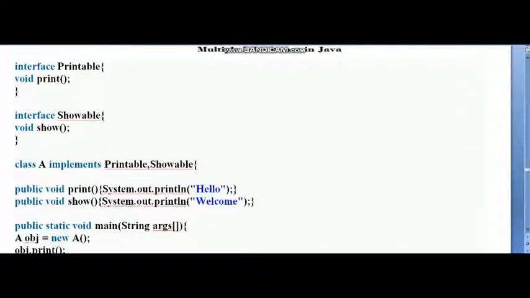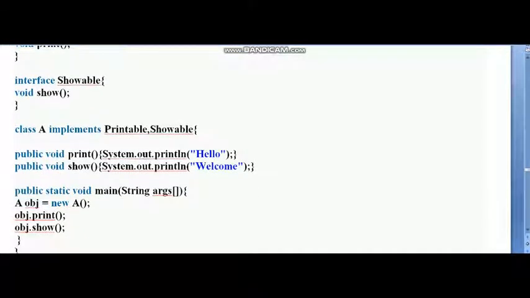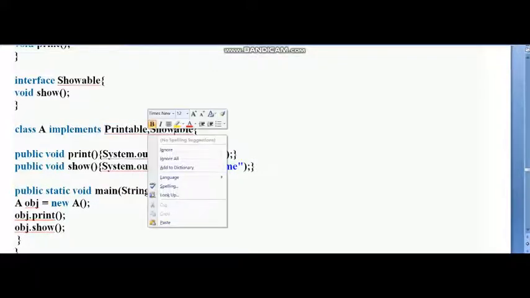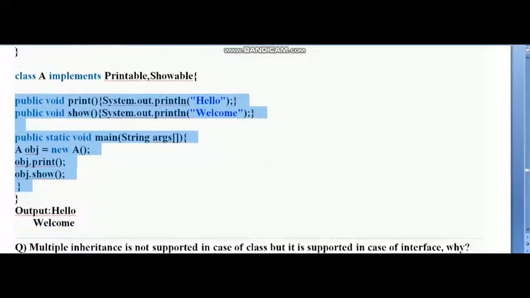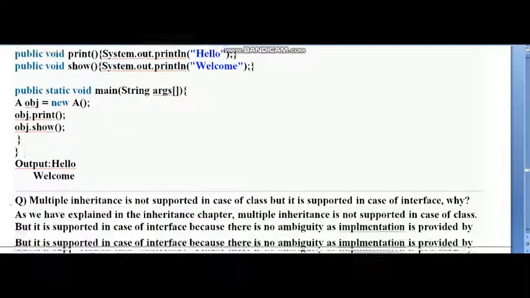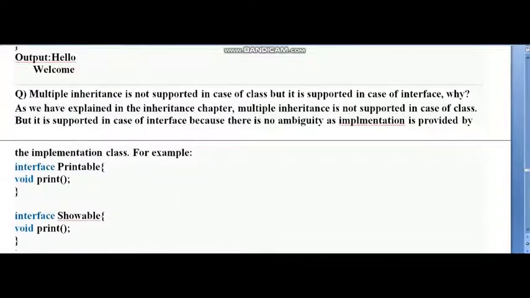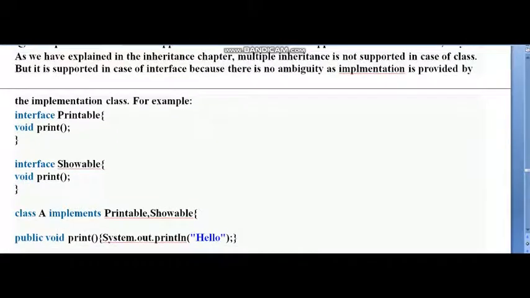Interface Printable with void print, and interface Showable with void show. You've got two interfaces declared. Class A is the third class, which implements both Printable and Showable. The program is clear, and everything after this is just functionality and formality. So it's pretty clear, and you shouldn't be confused here. That's the small concept of interfaces.